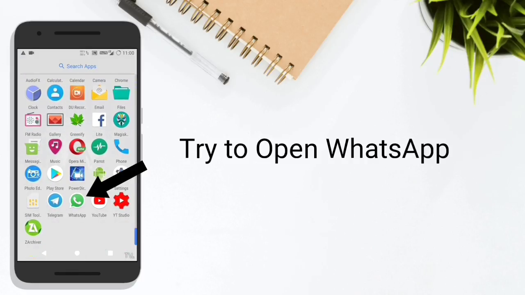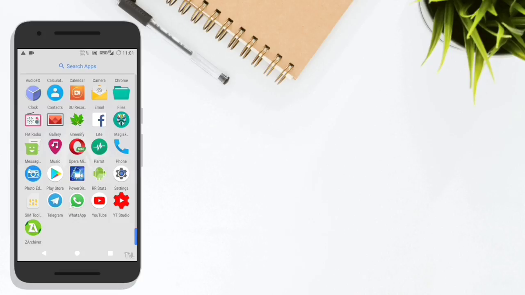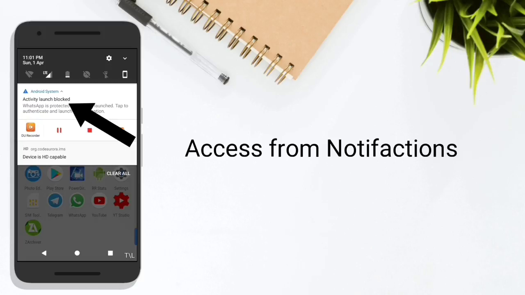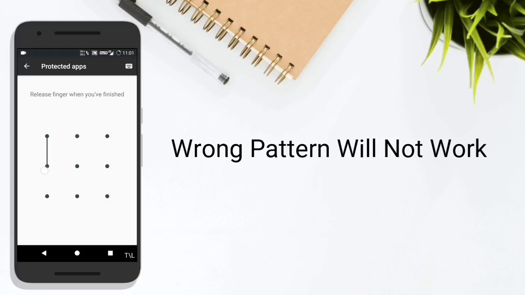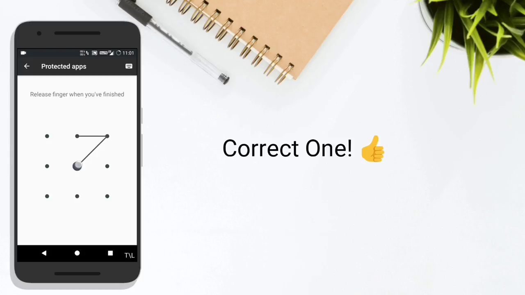As you can see on your screen, we are trying to open WhatsApp, but it's not opening. To open it, slide your finger down from the top of your screen. Click on Protected Apps and try to open WhatsApp by drawing a correct pattern. Of course, wrong pattern won't be accepted. It will open WhatsApp after successful pattern drawn.